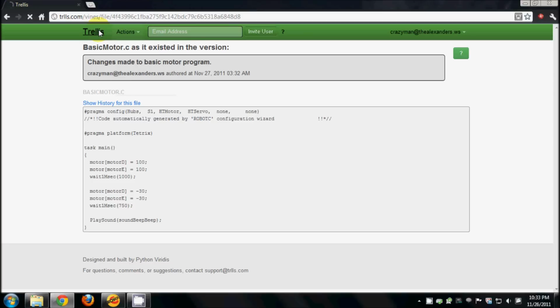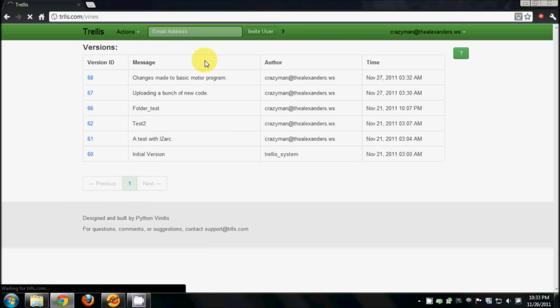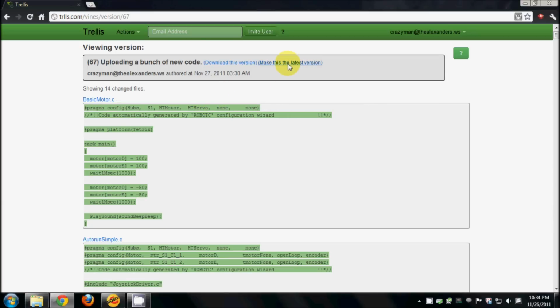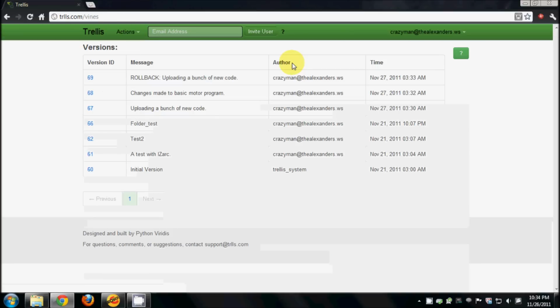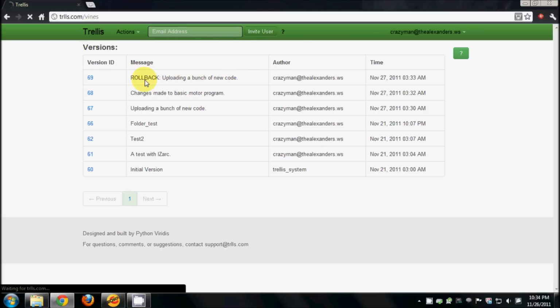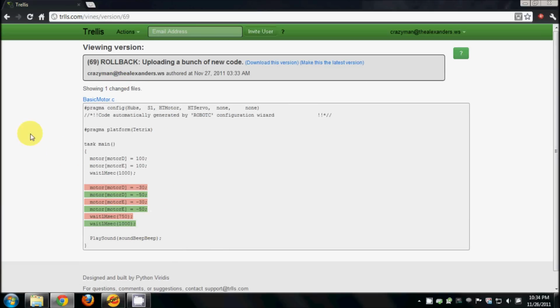So the other thing you can do with Trellis is, suppose you didn't want those changes that you made to basicmotor.c. What you can do, here, go back, is you can go to a version that you want to revert to, and you can click the Make This the Latest Version button. So if I click this button, it will make a new version whose message is rollback of the one that you reverted to. So it says rollback uploading a bunch of new code. And if we click on this version, it is the exact opposite of what we just committed. So basically it undid the changes that we made in basicmotor.c.